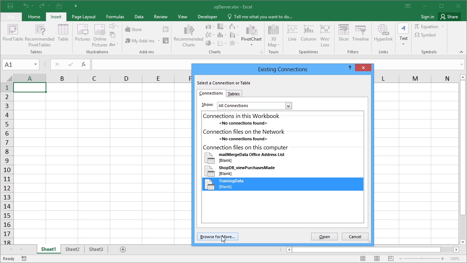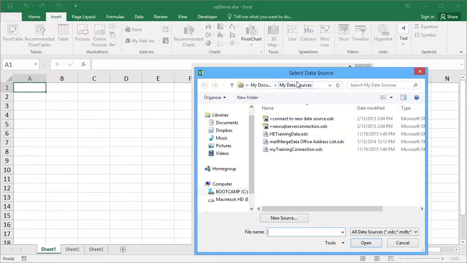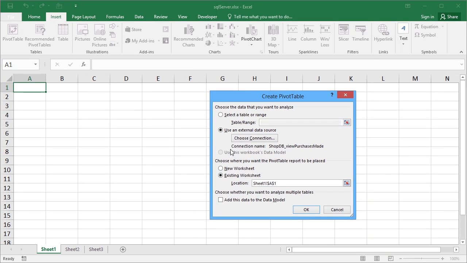If not, you simply click Browse for more, and it will start in your data sources, but there's nothing to stop you then going through your file system and trying to find the ODC file. Perhaps somebody emailed it to you and you saved it somewhere else instead of My Data Sources. Not a problem, it will still work. It doesn't have to be in this folder. I'm going to go with my training connection.